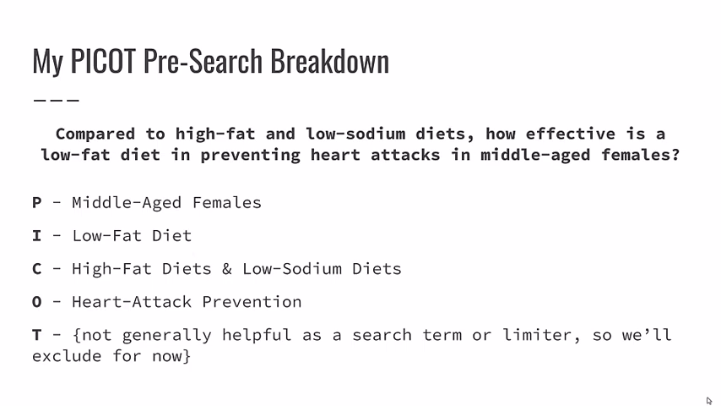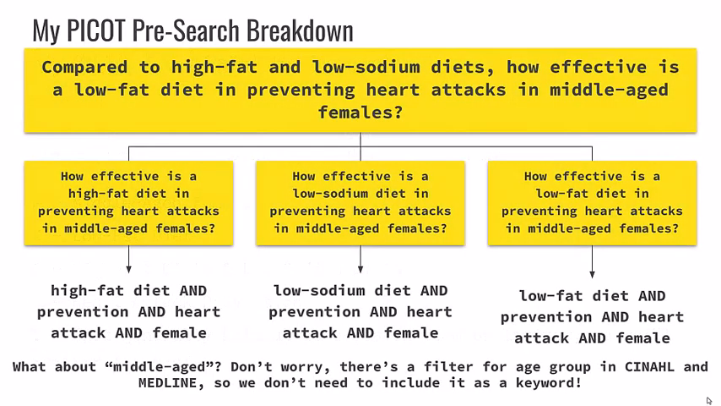Each of the components of PICO, except time, can become part of our search string. While you may be used to searching Google by entering questions, the databases work best when you convert your question into a search string. This involves combining keywords using Boolean operators. AND is one of the most common operators. It tells the database that you want results in which two or more terms appear together.